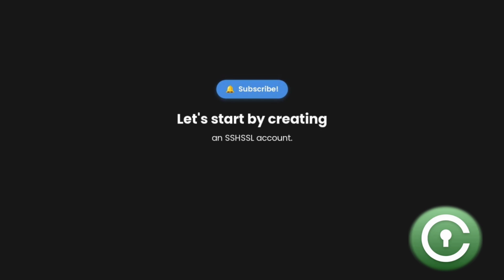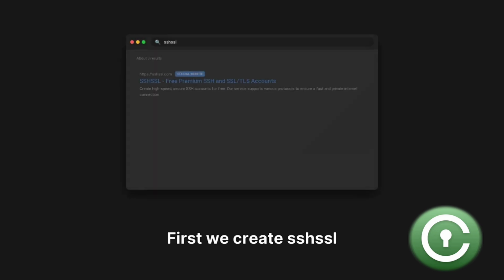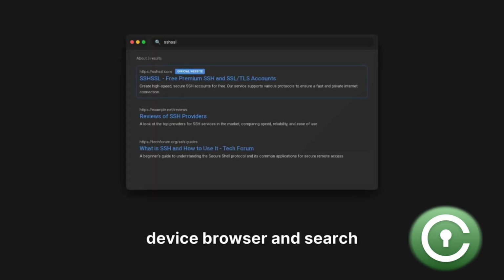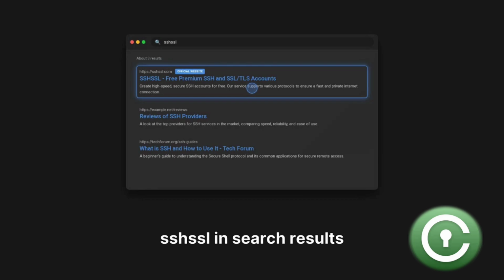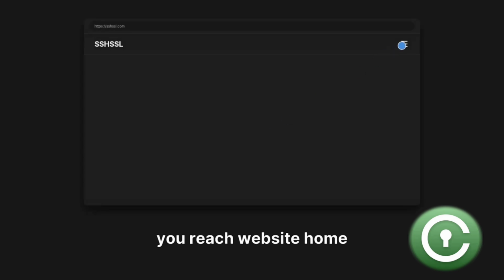Let's get started. First, we create an SSH SSL account. Simply open your device browser and search SSH SSL. In the search results, click the official website link. You reach the website homepage. On the homepage, click the upper right corner menu button to expand the menu list, then click SSH SSL.